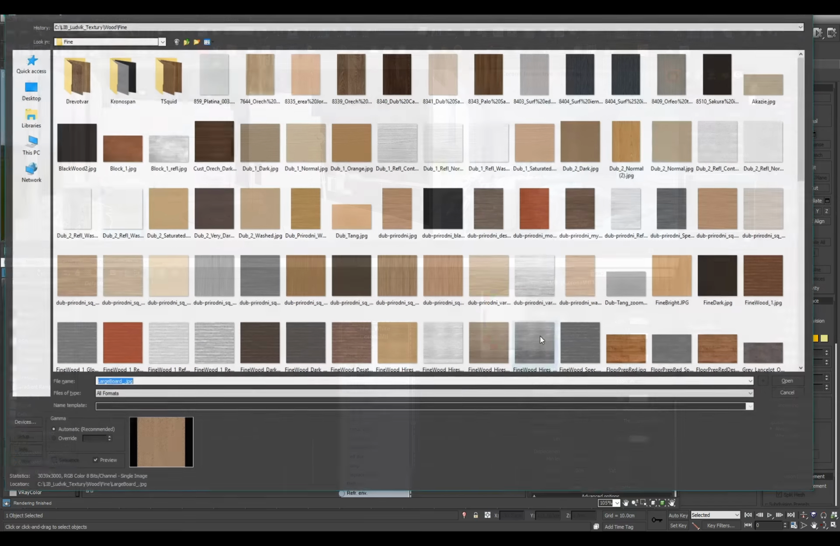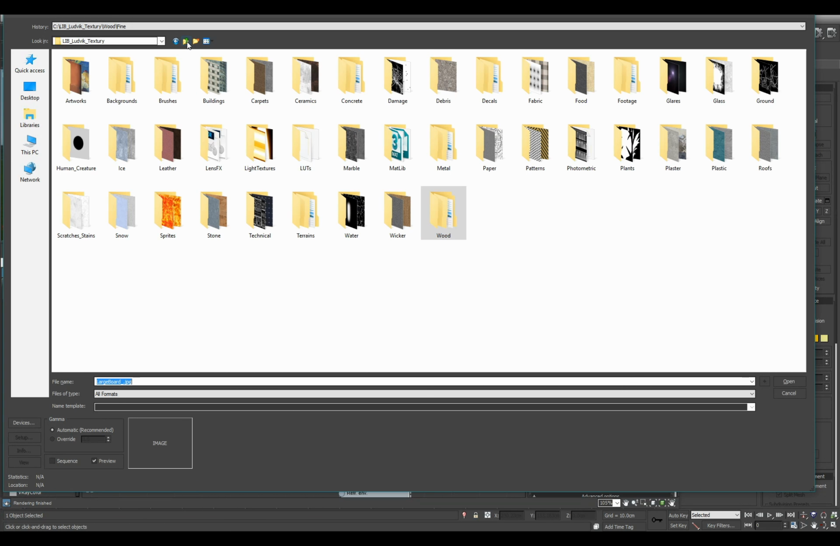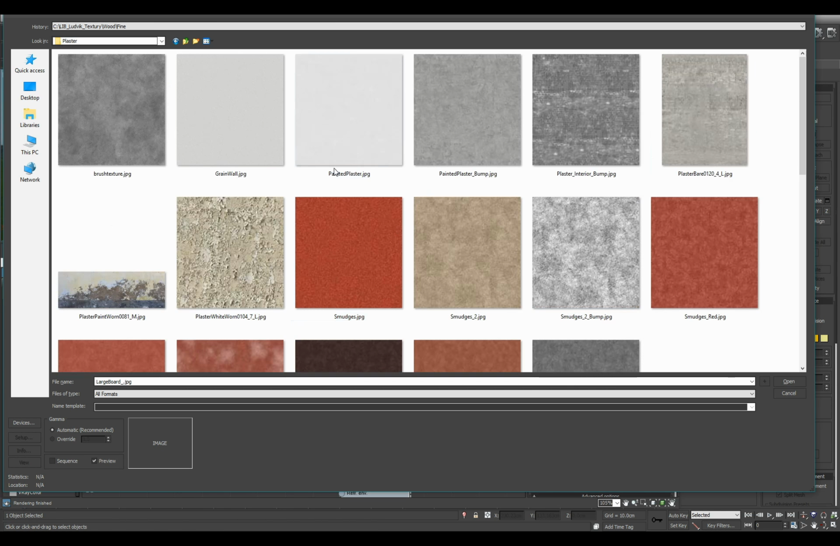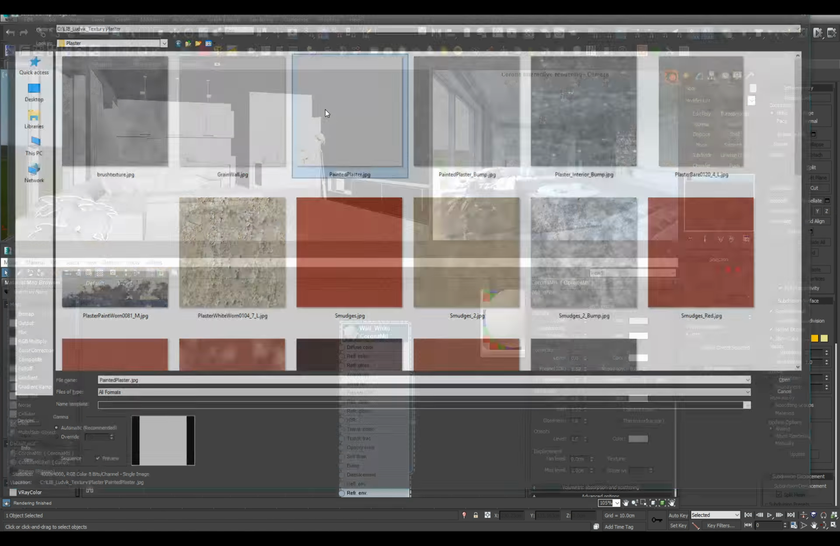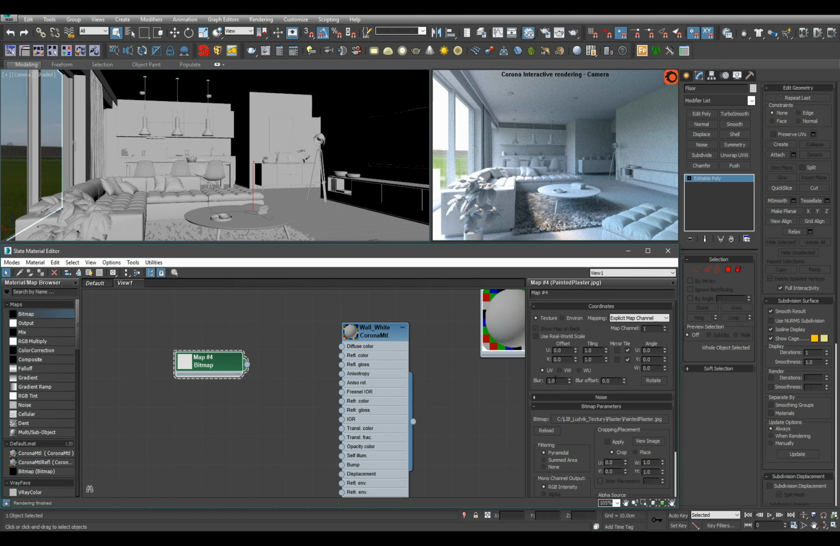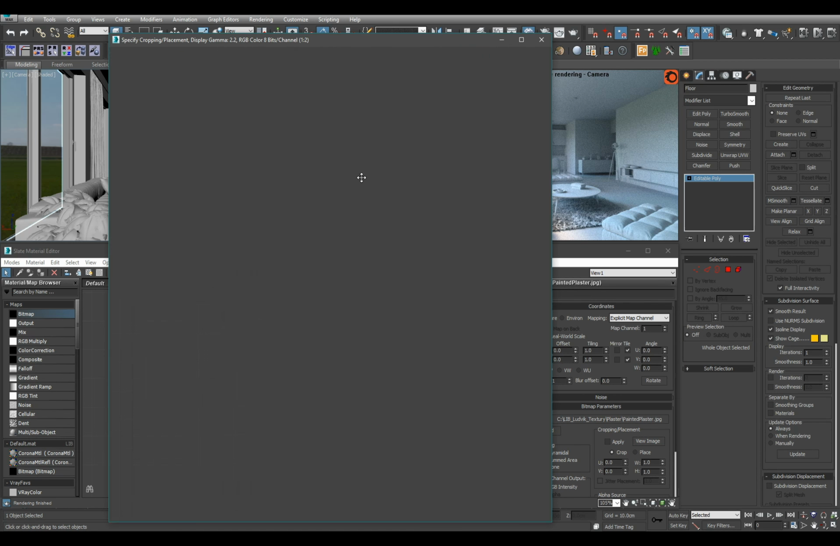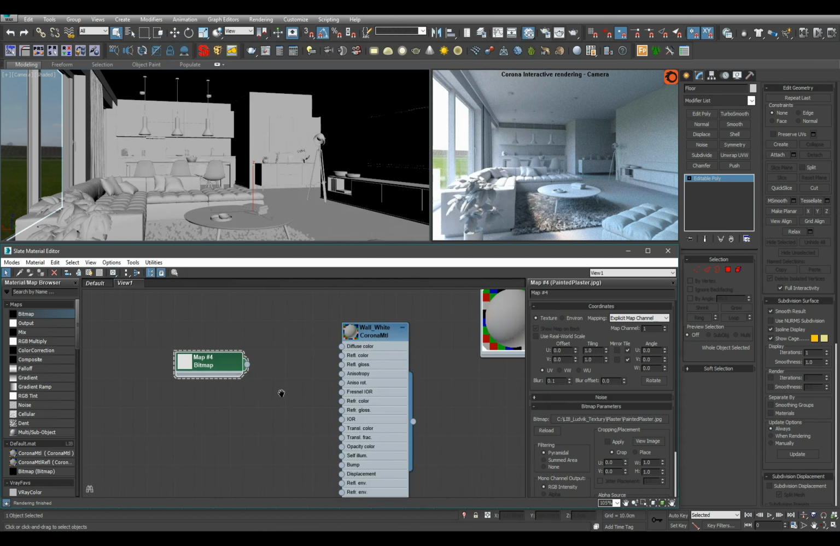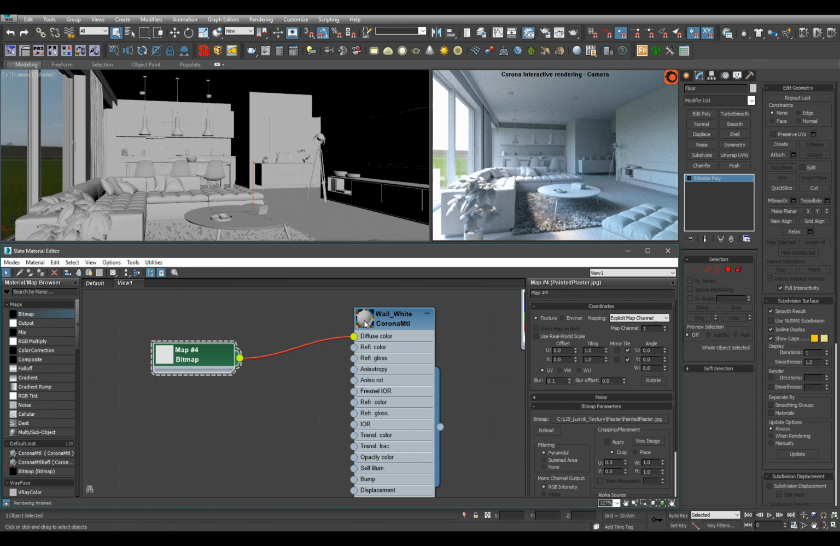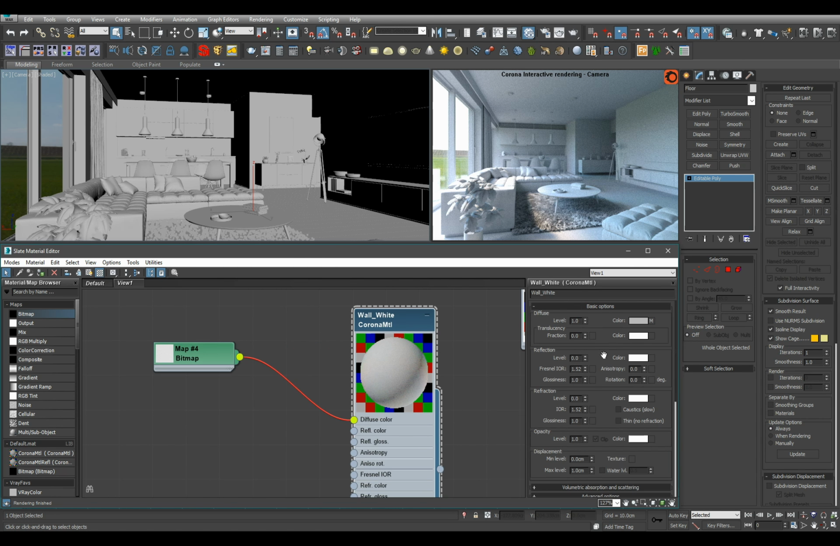Get bitmap. Plaster, some plaster texture. This one is painted plaster, just white. Decrease the filtering. Your image, you can see just white plaster with a little bit of structure. Plug it into diffuse. Now let's quickly check our levels.